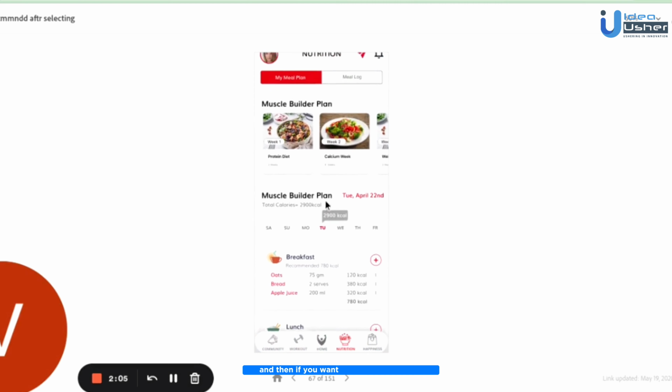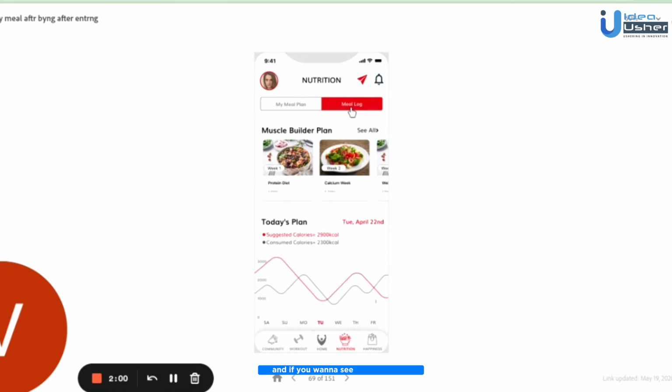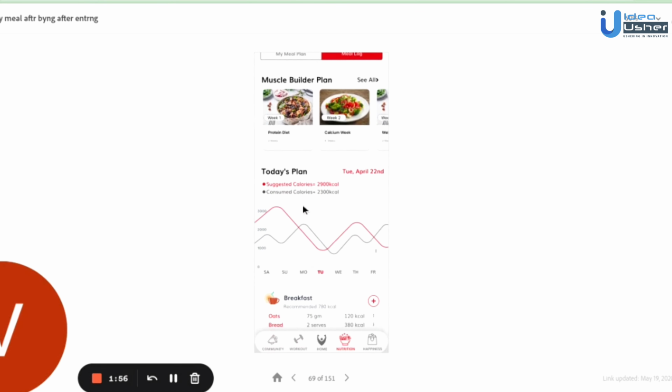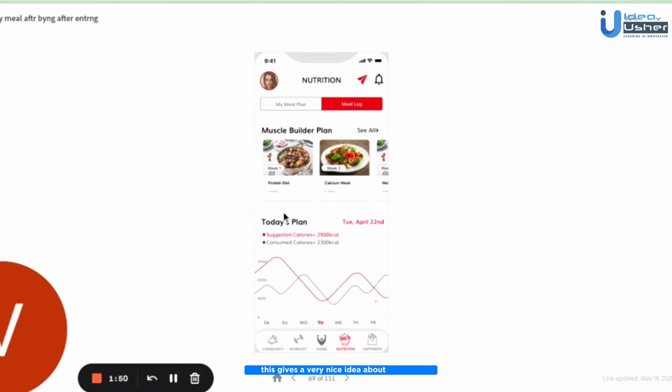And if you want to upgrade your plan, there's also an upgrade option over here. And if you want to see your meal log, you can see how much you have consumed and how much is suggested. So this gives a very nice idea about the total diet plan or the workout plan that you have maintained.